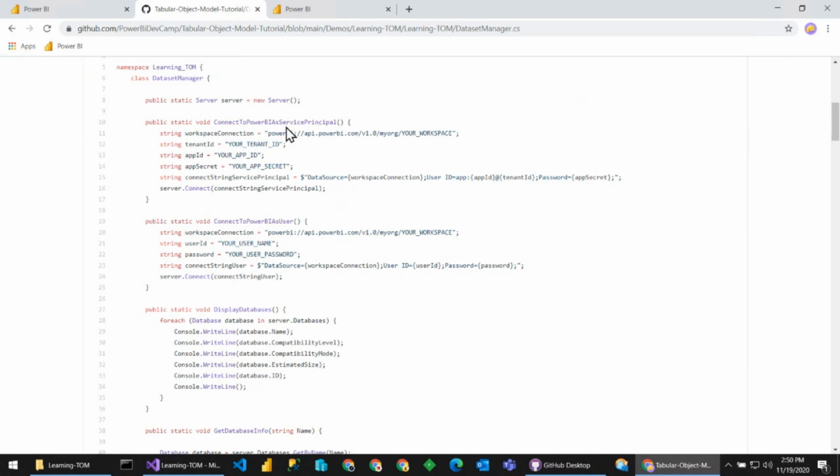Now you can also connect as a service principal. So if you have connected as a service principal with the Power BI REST API, you follow the exact same steps. There's a tenant level setting to allow service principals to call into the APIs. That has to be turned on, but then you simply give it your tenant ID, your app ID, and your app secret, and you'd be able to connect.